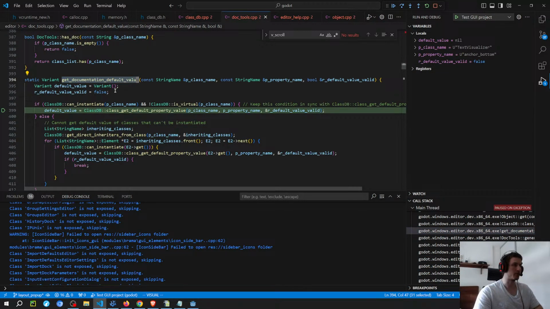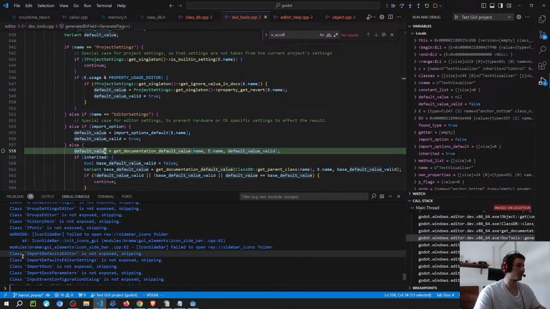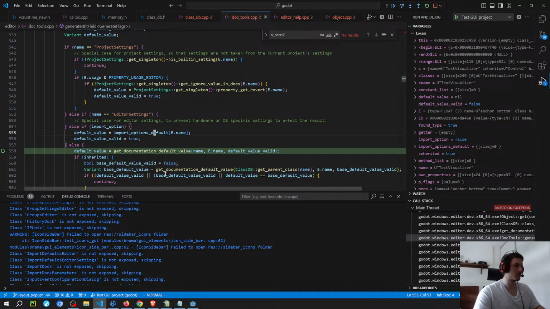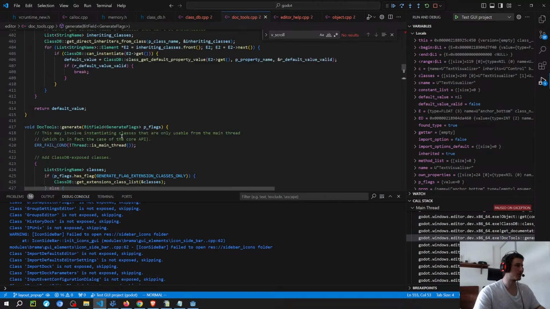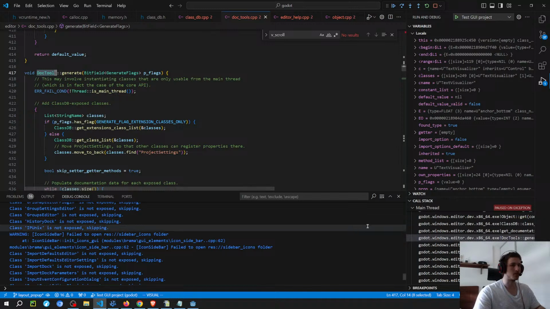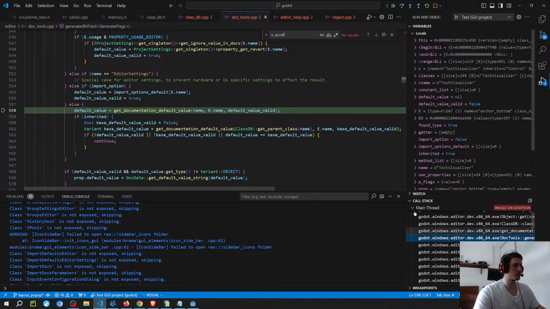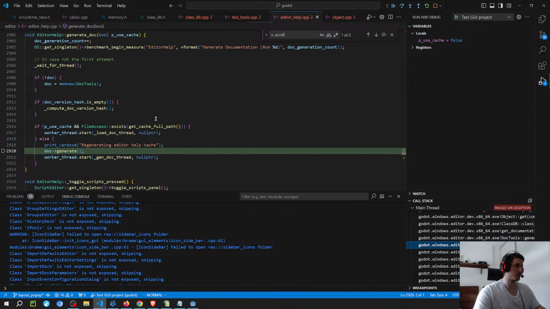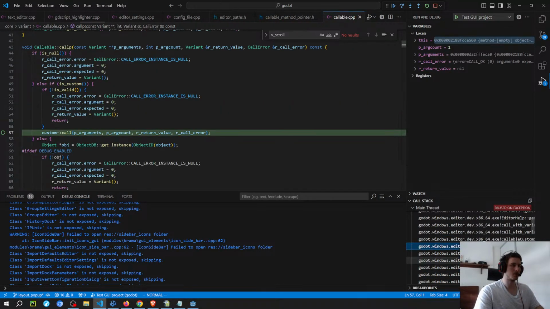Yeah, get documentation default value. There should be something like that. I was gonna search this. It's not exposed. I know for sure that I looked into this at some point. A doc tools generates. Editor help. Just gonna go back.